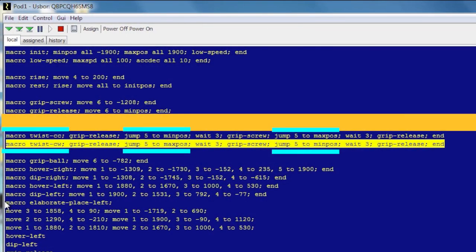Here we highlight the differences between the twist CC and twist CW macros. The only change is the reversed order of the jumps for servo 5, the wrist. Take a few moments to compare the macro definitions.